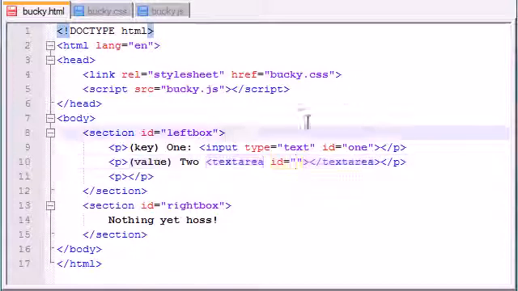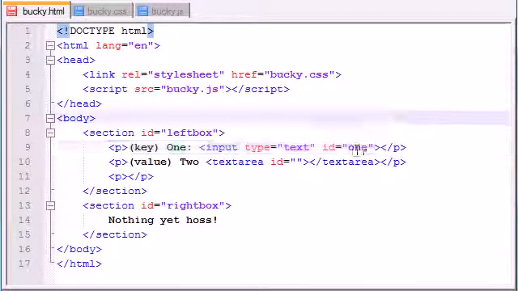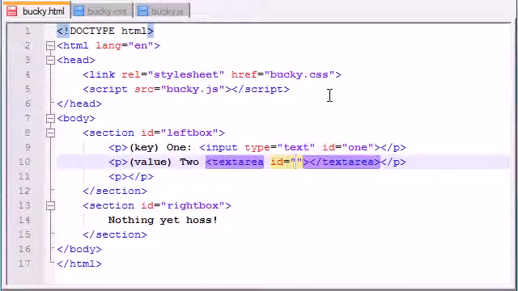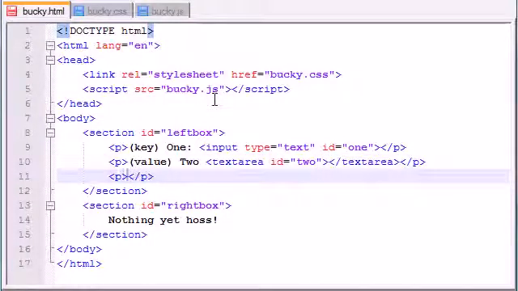So anyways, just go ahead and name this first text box, give it an ID of 1, and give this second text area, you can make a text box if you want, but I'm going to give this an ID of 2. You can give them names if you want, but names aren't really going to matter for this tutorial.